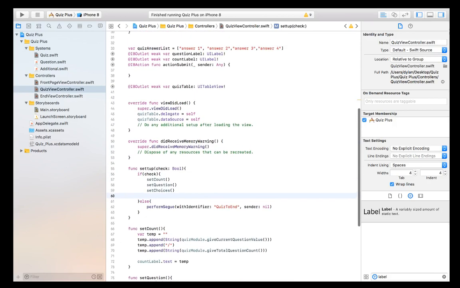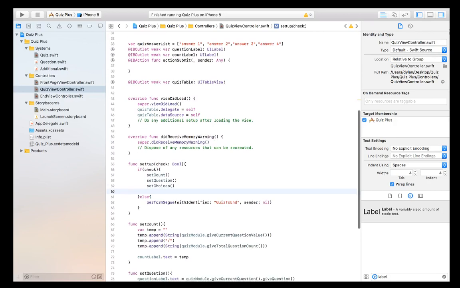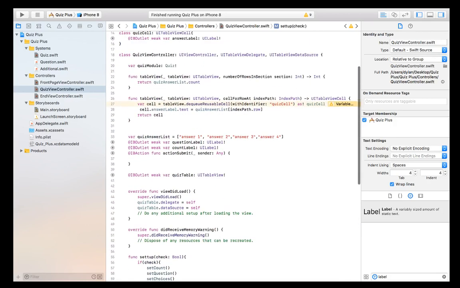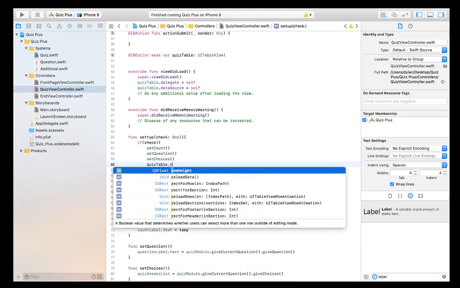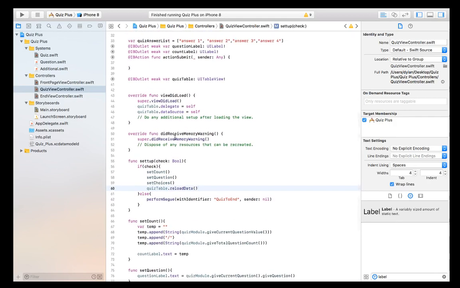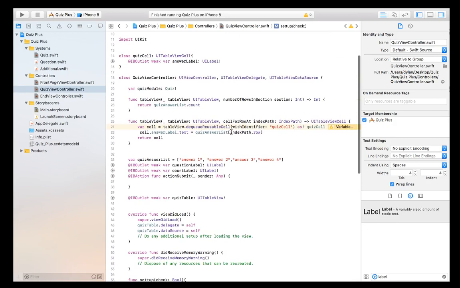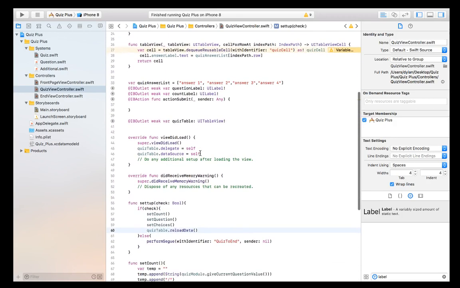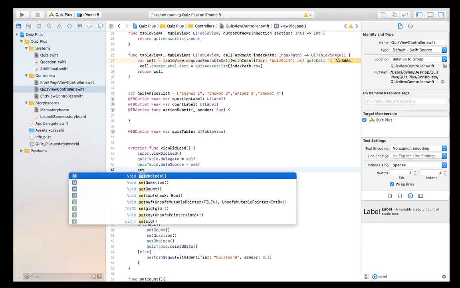You're actually probably wondering this, what's going on? But we have to reload the table data. So we have to get our table name, which is quiz table. So quiz table dot reload data. Now what this does is it reloads the table view. So since the table view is grabbing from this array, it ends up resetting to the new setup. And then on view did load, we can do a setup.